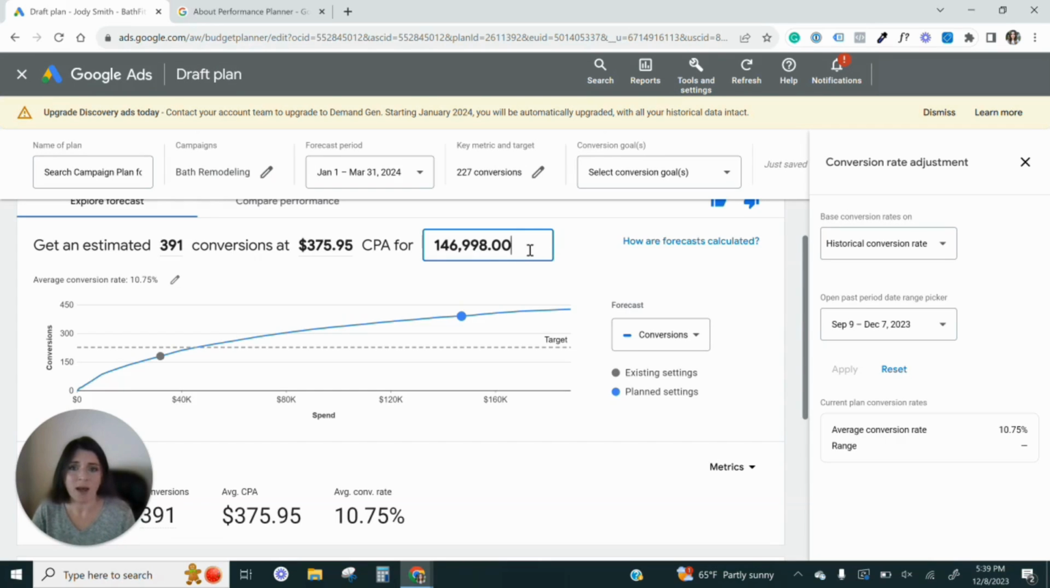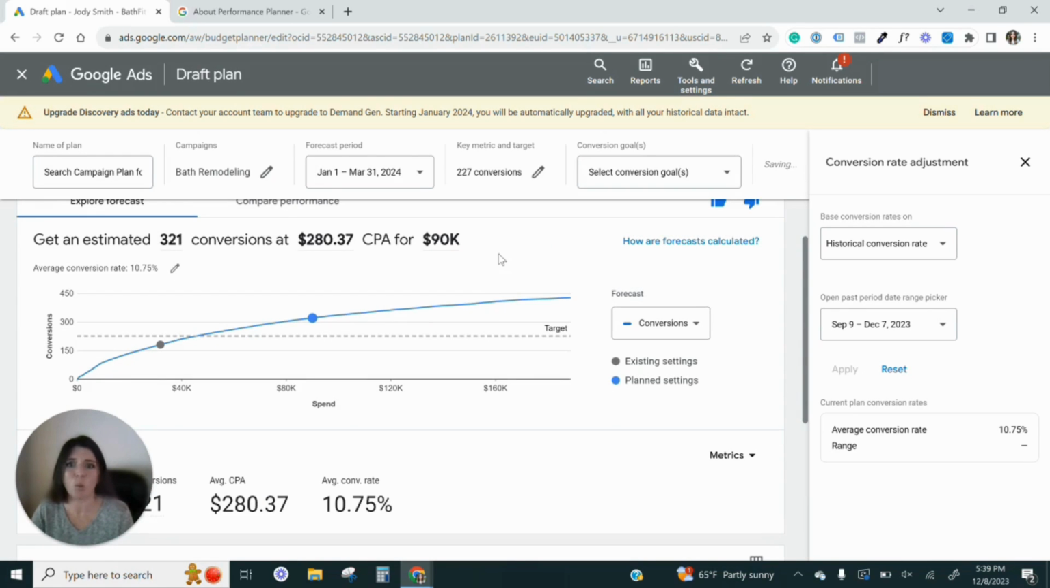Now, this is $147,000 in ad spend. This account in particular has a roughly $20,000 a month budget, and I believe they're increasing it to $30,000 a month soon, so that's awesome. So let's just say for 3 months of data at $30,000, well, that would be more like $90,000 in ad spend. And we can see what Google predicts here. So you can get 321 conversions, which is around the 350 that I had suggested before. And then this is saying you could get that at $280.37 per action.